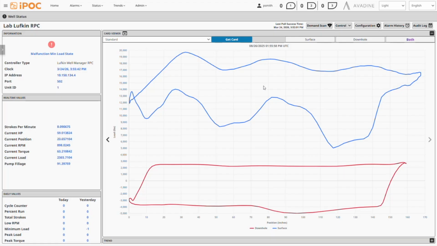They only generate a surface card. A lot of the newer units from Lufkin, Weatherford, and some of the other manufacturers generate a surface card and a downhole card. They also generate startup cards, shutdown cards, and alarm or failure or malfunction cards. Depending on what the controller supports, we grab all of those.